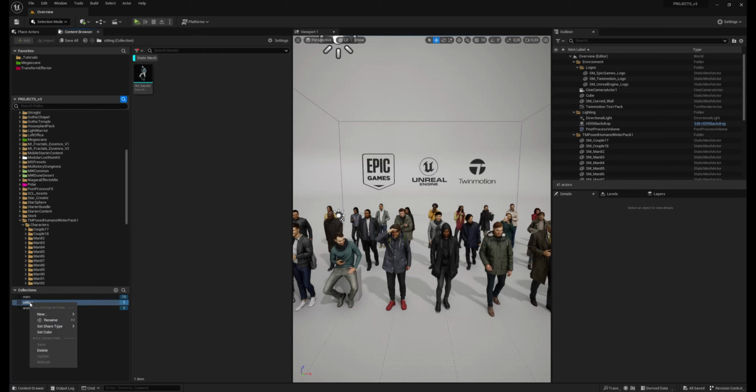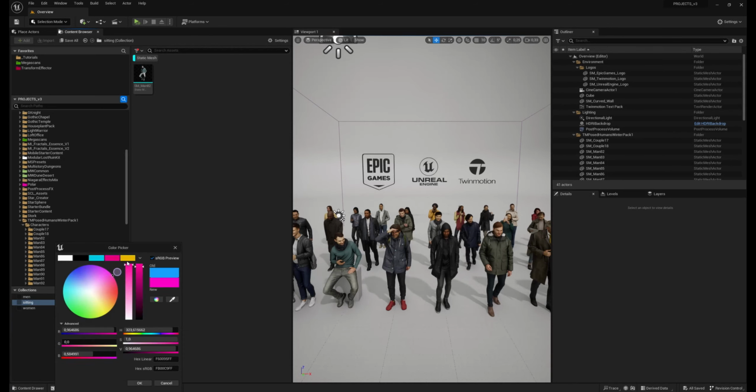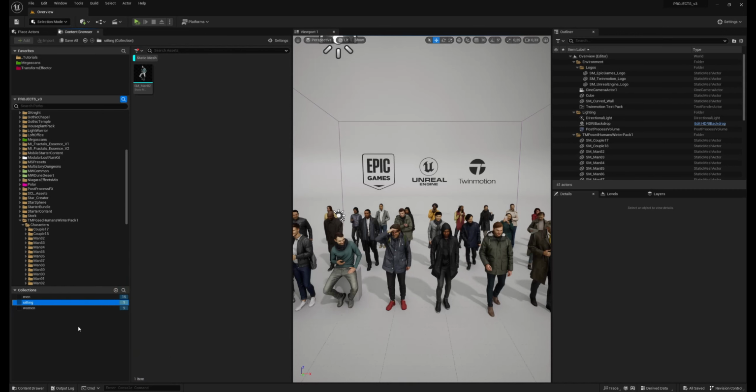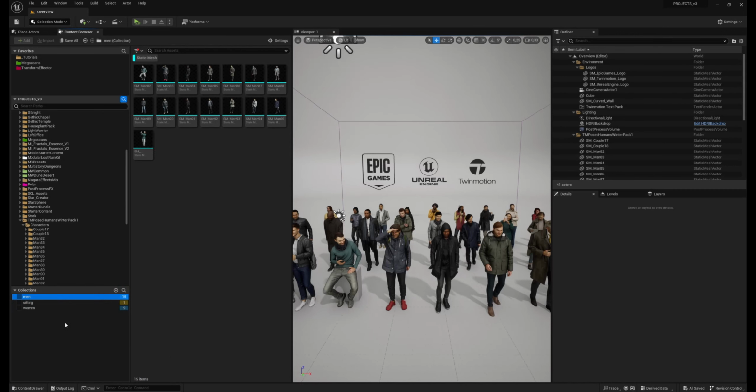You can right click your collection and set color of the collection. And you can add any kind of actor to collection. It can be material, texture, static mesh, skeletal mesh, blueprint. It can be anything.